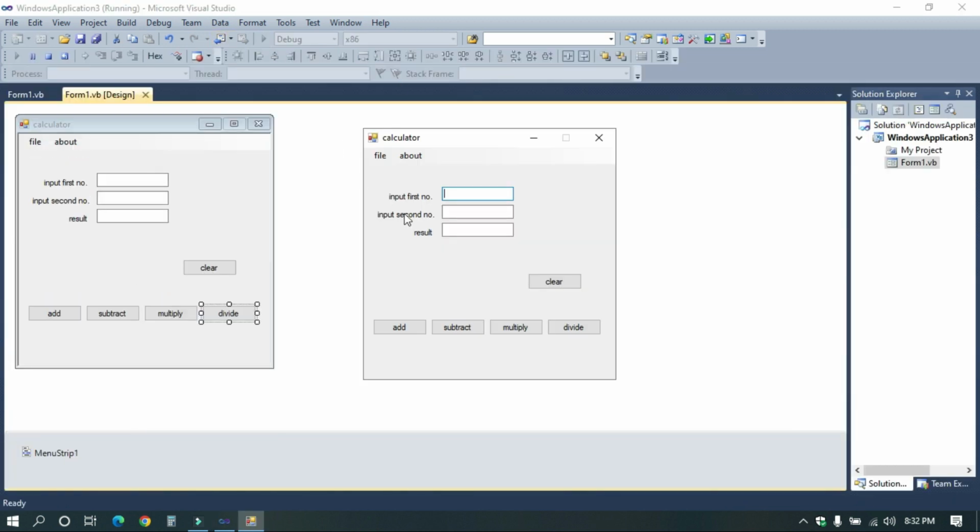Firstly save and then run. After clicking run, we can see the message: this application is for mathematical calculator. Okay, click on OK. Go to the File option. Here the Exit is there. So firstly we try 2 plus 2 equals 4, minus will be 0, multiply will be 4 and divide will be 1.